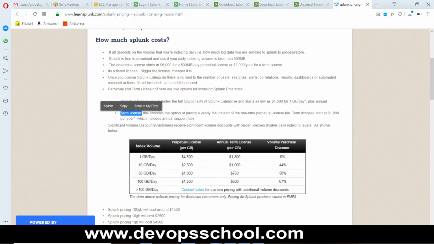What I mean by term license is that it is a yearly license. For example, I purchased from Splunk 10 GB of license for a year. Okay, I have to pay some amount, and Splunk will be mine for 1 year. After that, I have to renew the term license.